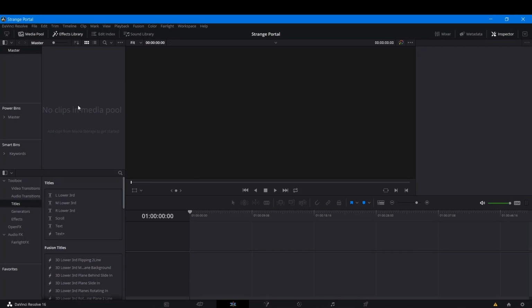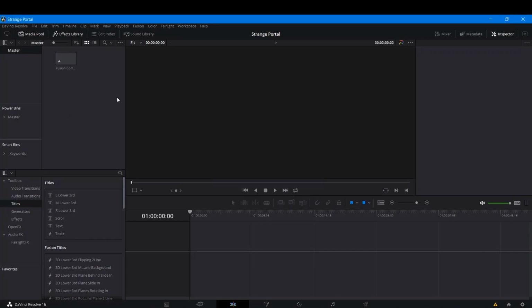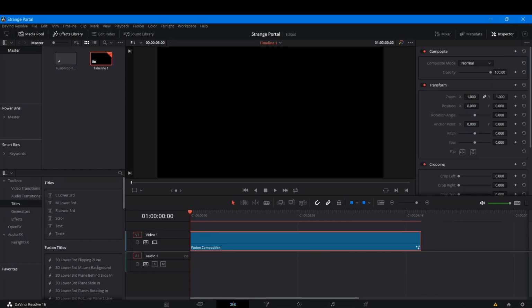So first thing we need to do, we need to right click on our media pool, select new fusion composition, 5 seconds long, 24 frames a second. That's pretty good. So I'm just gonna click on create, and we're going to drag this onto our timeline. Select the composition, and we can head on over to the fusion tab.